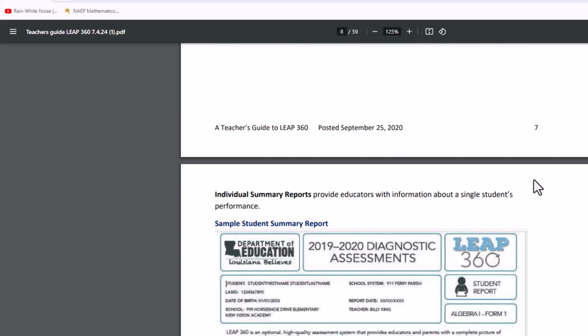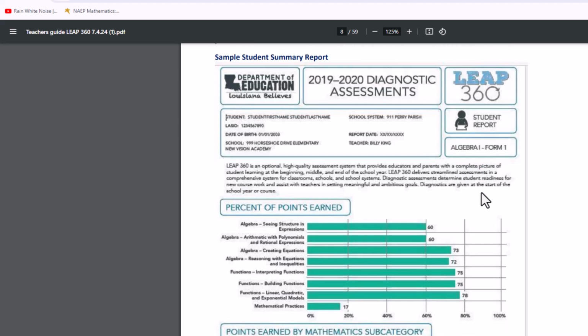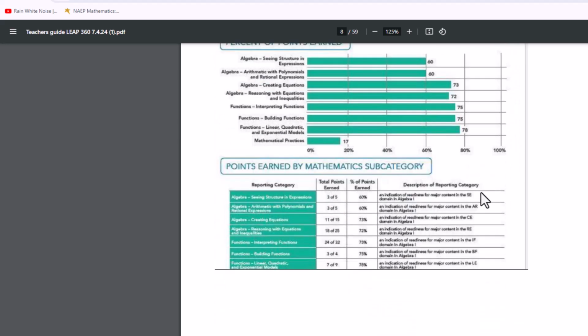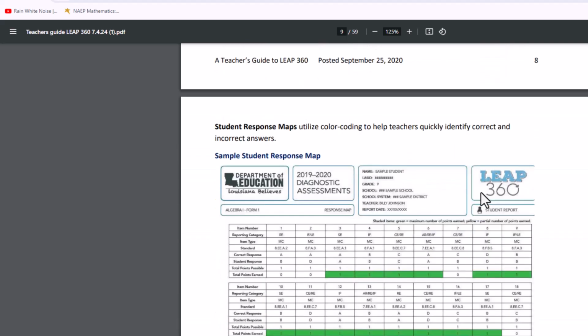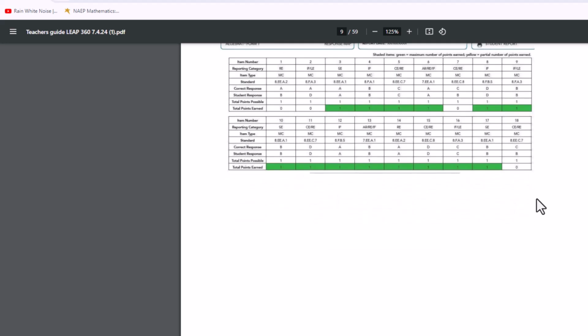And then you have the individual student summary reports. So this is a student summary report for individual students. That's what that looks like. And then you have a student response map, and that's what that looks like. So those are the reports that are available.